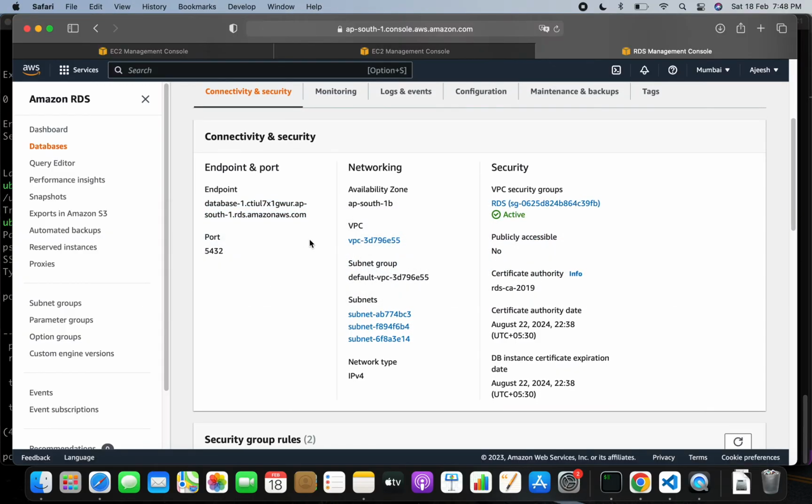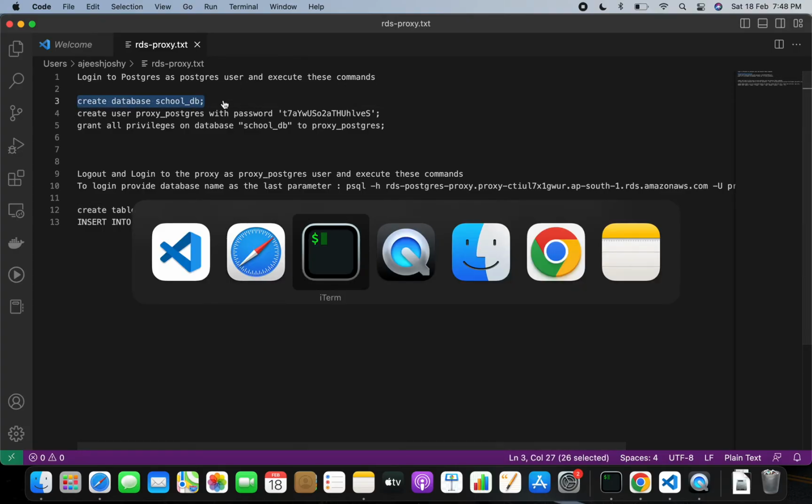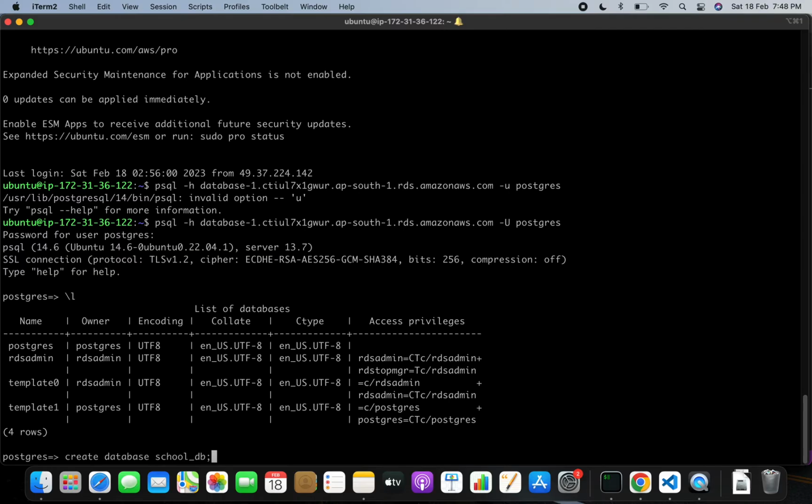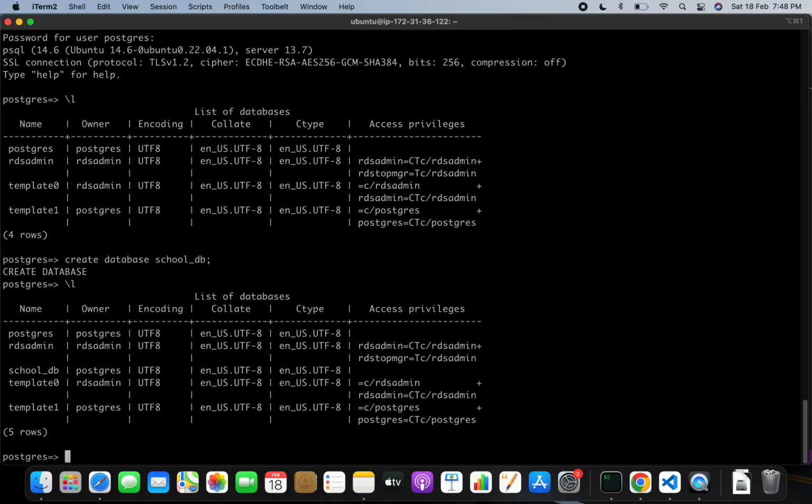So the next thing that we have to do is create a database, and we are going to create a user for the proxy, and then we are going to grant the privileges for that very database to the user that we created. So let's go ahead and run all these. Yeah, so now if we do a \l, it will show that very database. Yes, it is.